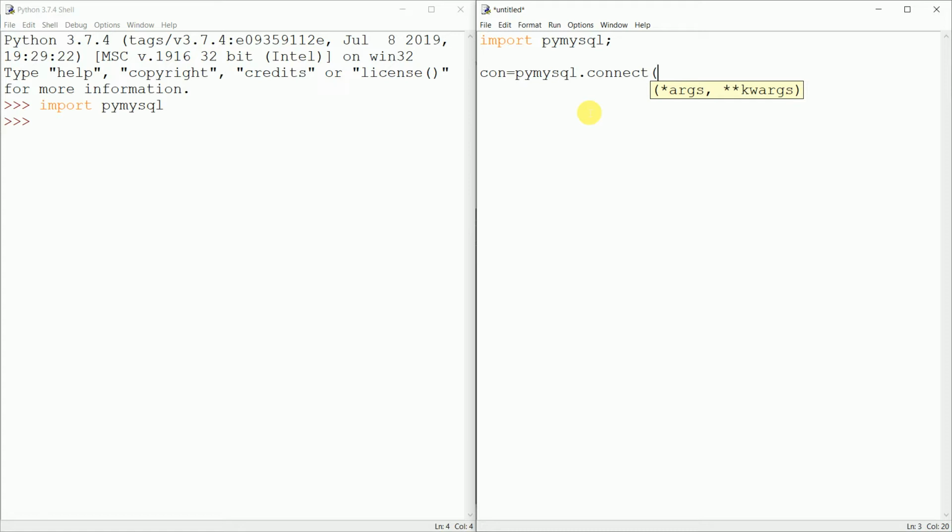So here I am going to define my host as localhost. It's my local machine, that's why I write localhost.